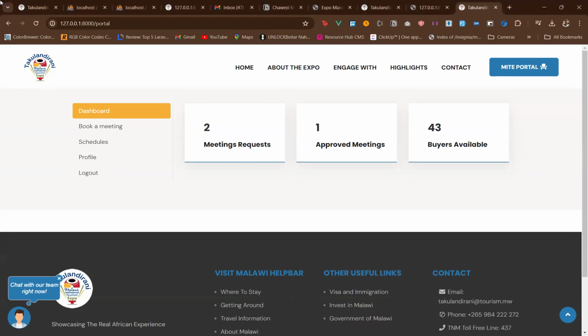you'll be presented with the first page, which is the dashboard. The dashboard is just an overview of what you're doing on the particular portal. So you have meeting requests, one, so those are the requests you've sent out to book a meeting with a buyer. Then you have approved meetings, which means on the other end, the buyers approved the meeting, and then the number of currently available buyers on the platform at that particular moment in time. So that's how it is for the dashboard.